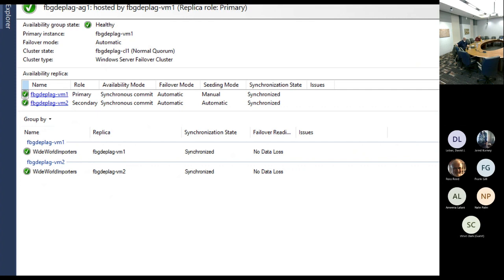I think in the test that I ran previously, when I opened this dashboard up initially, the database on VM1, which is my primary, was green. The database on the secondary had a yellow caution sign, a yellow triangle with the exclamation point, because the seeding process was still running. And then once the seeding process completes, it will go green. You see the no data loss there?